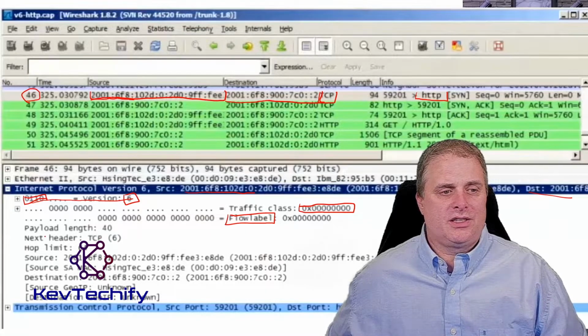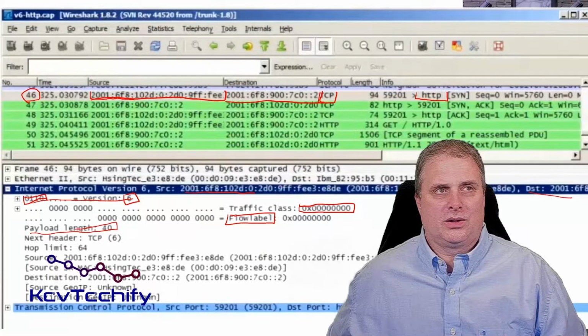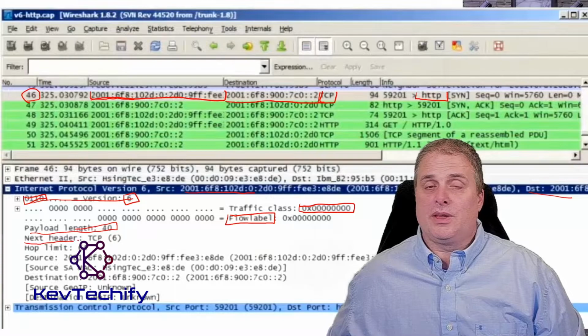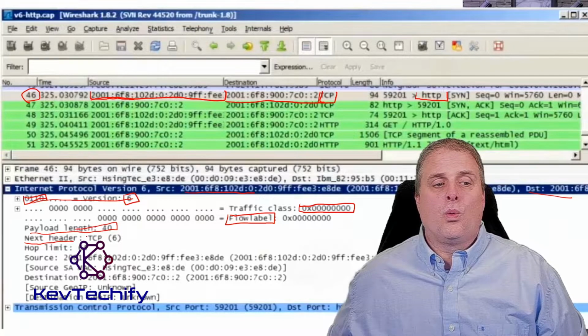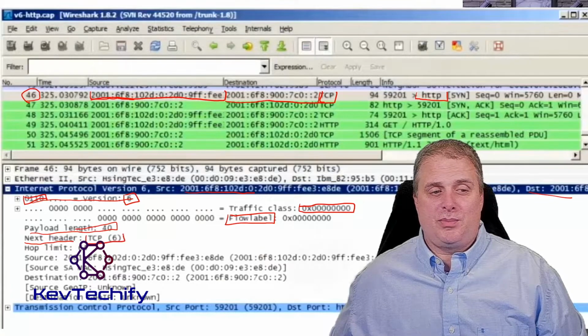The next field here is the payload length. So it's 40 bytes long. The next header field right here is the same thing as the protocol field in IPv4. It identifies what traffic for layer 4 we're having. So this is TCP traffic.